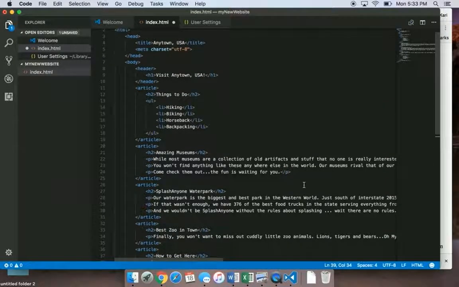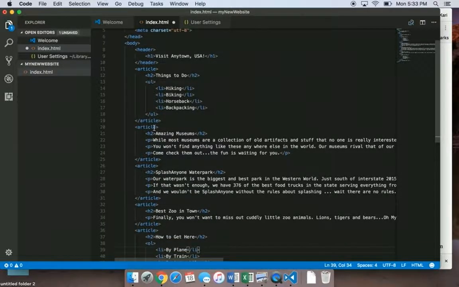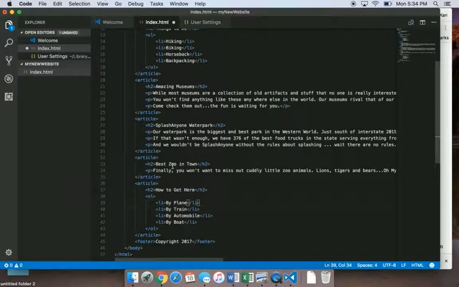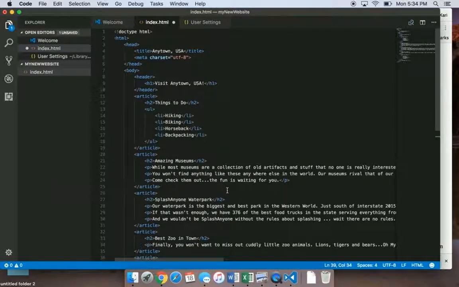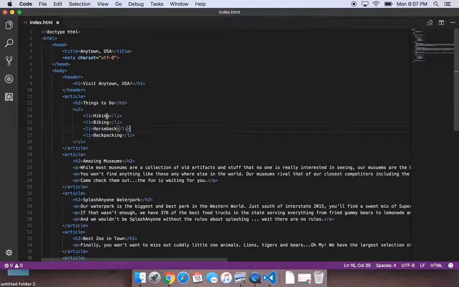So if you've done all the articles, you have 1 article here, 2 articles around Amazing Museums, 3 articles around Splash Anyone Water Park, 4 articles around Best Zoo in Town, and 5 articles around How to Get Here. This will come in helpful a bit later when we style it with CSS. All right, so those are our new vocabulary words for today. The 3 vocabulary words are header, footer, and article.